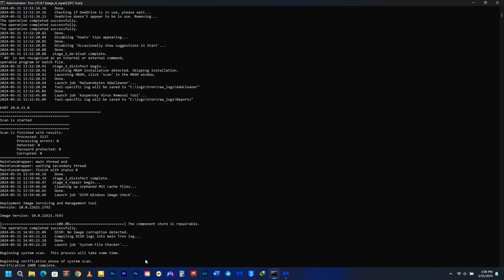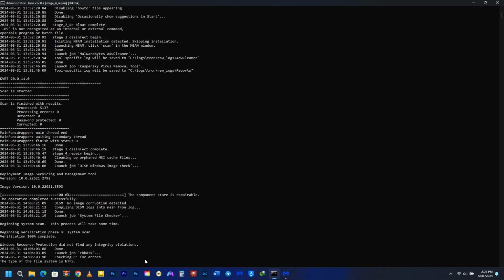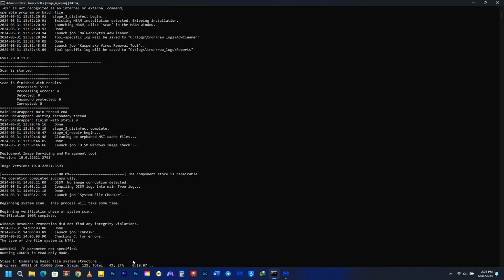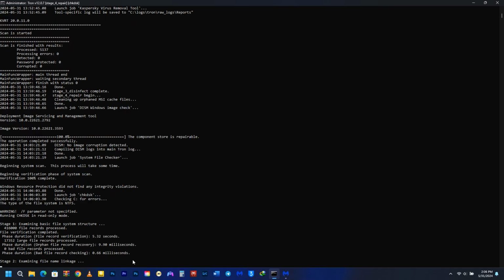The verification has completed. Right now it's doing some check disks, and this is checking the integrity of your system drive for any corruptions. A lot of corruptions can happen during bad restarts.